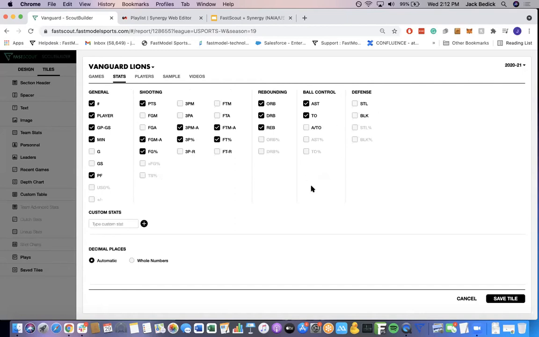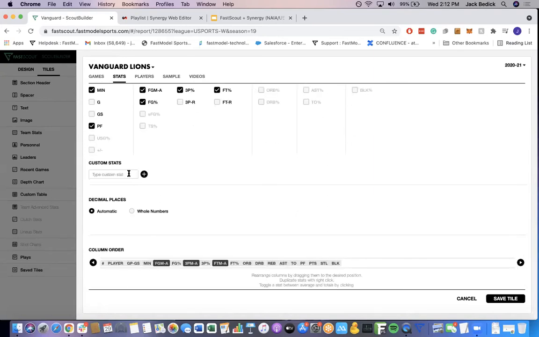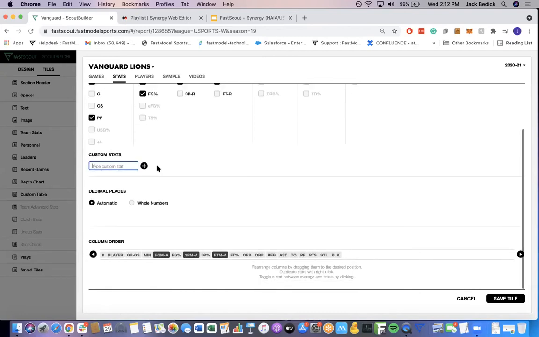You also notice we have a few other options here. I actually want to see steals and blocks, so I'll add those in. If you want custom stats, or maybe you track points in the paint, which maybe we don't have in our system, or maybe something else, you can actually type that in manually.